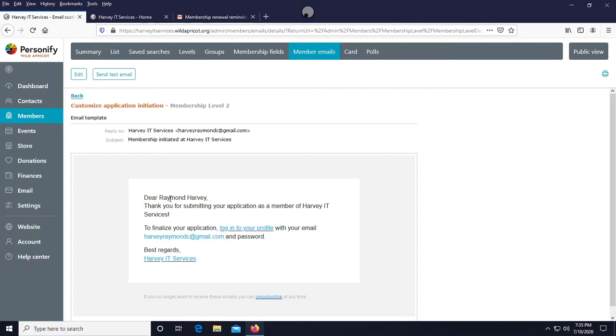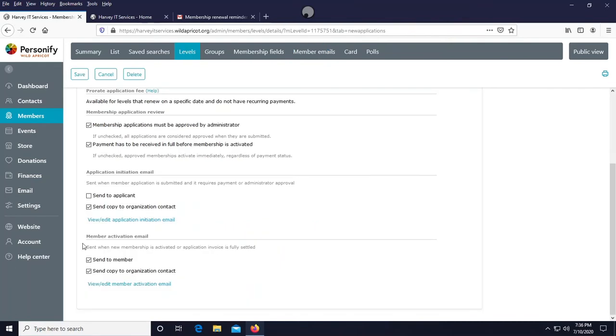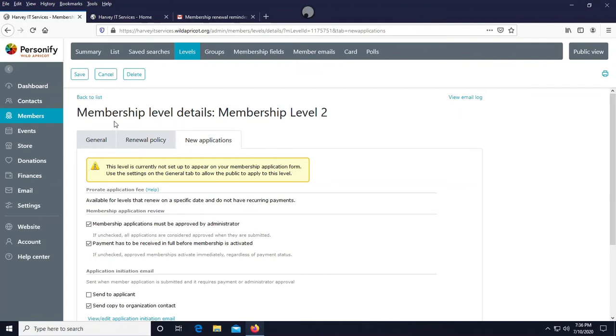It's pretty simple. So when a membership is activated or somebody made their payment in full, we can send emails to the member and we can send it to the organization contact. So this is just email reminders right here about the new applications and all that good stuff. Just so the organization knows what's going on. It'll be kind of weird to sign up and you don't get any email. Usually you get an email saying, hey, thanks for signing up.